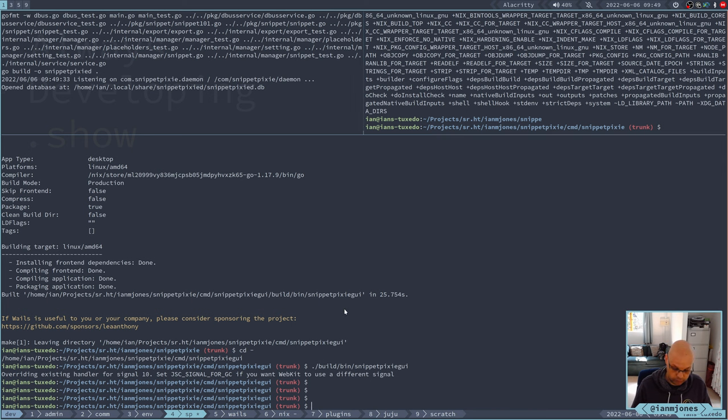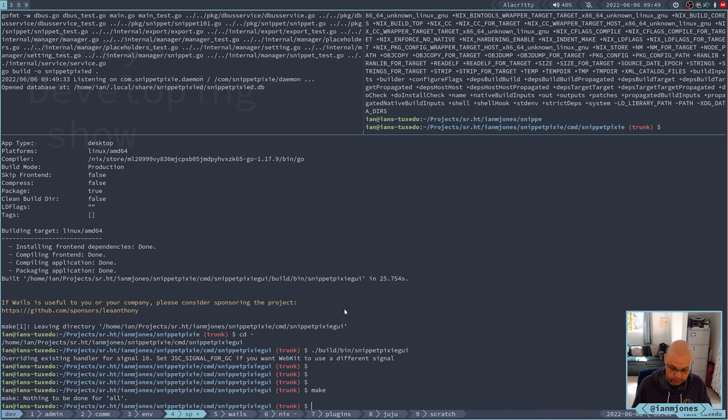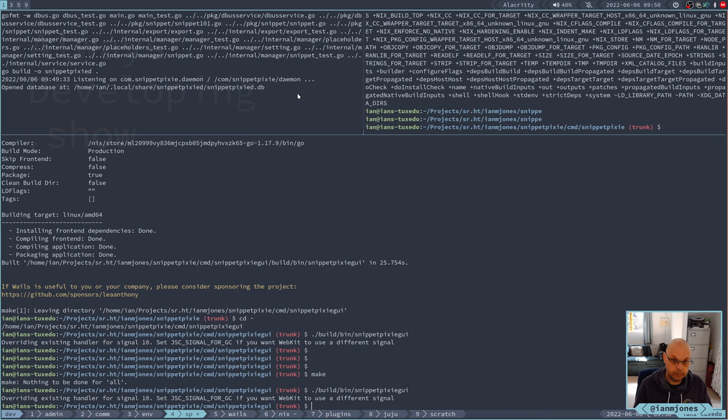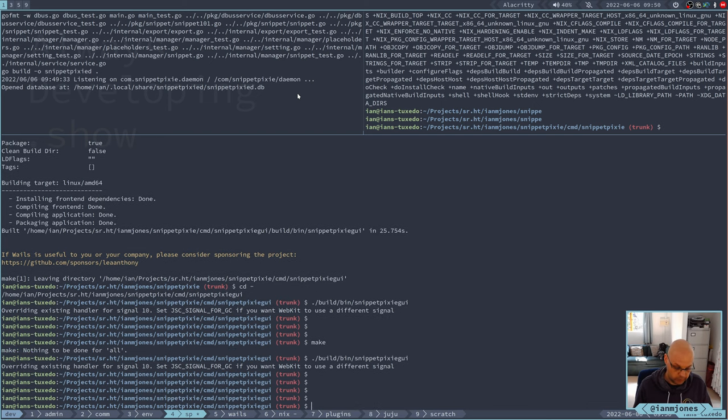And then here, let's just do a quick make, nothing to do. So build bin snippet pixie GUI. Pick something, let's pick ADEP again. That didn't work. What happened? Oh, there's a bug. Interesting. So we found another one there.